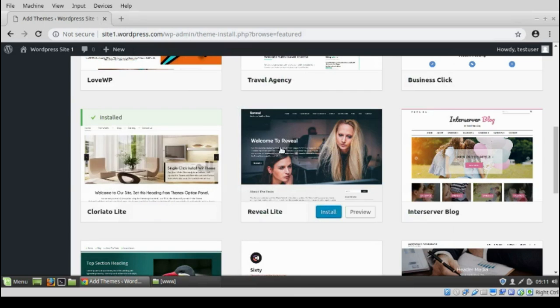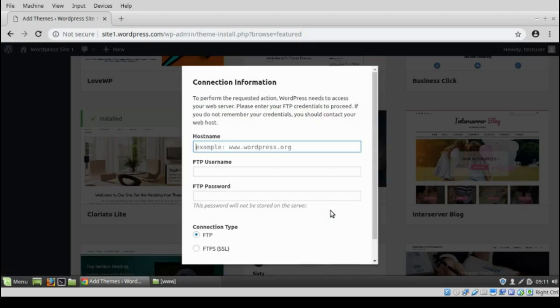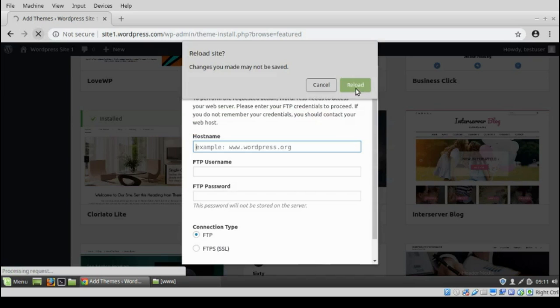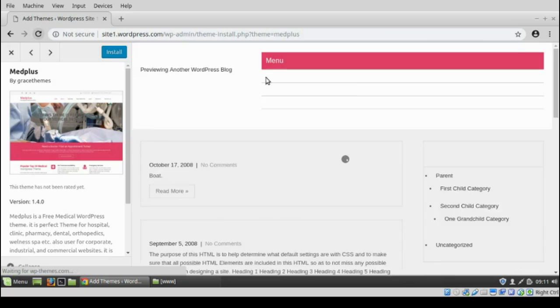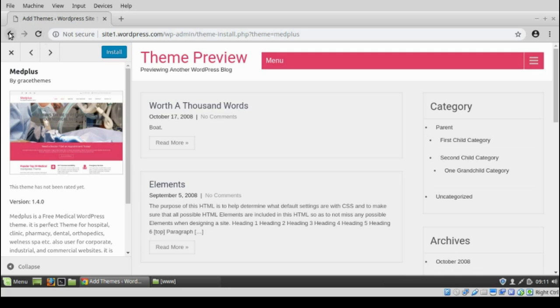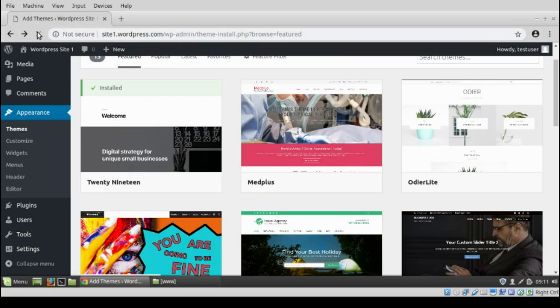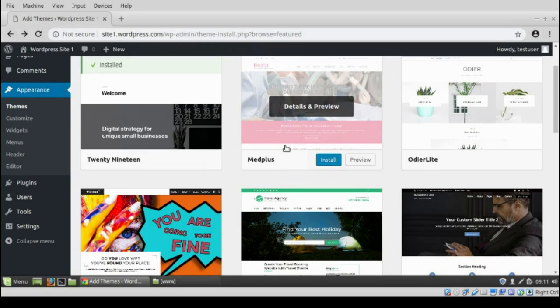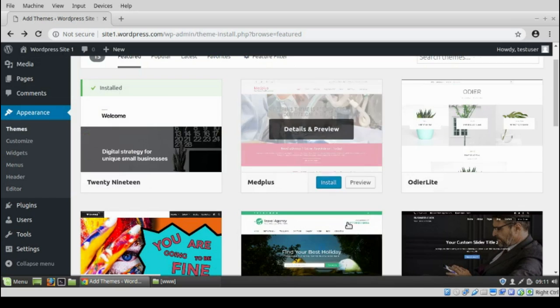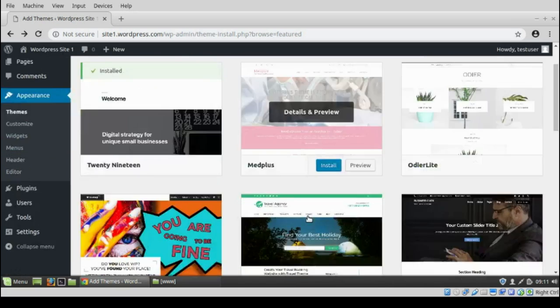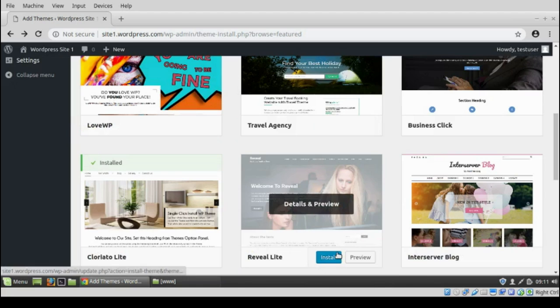Alright, so now if I try and install this again, oh, actually, no, something I gotta refresh. Let me refresh my page here. I think I hit the back button. Alright, so let's refresh this and let's go ahead and install something new here.